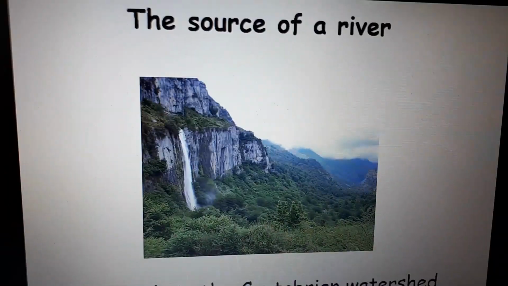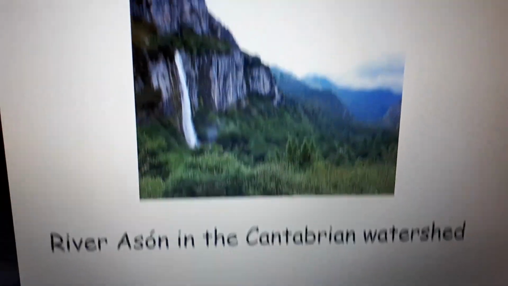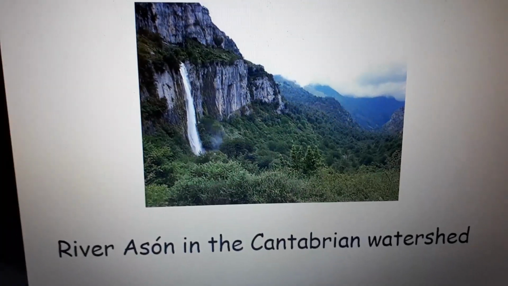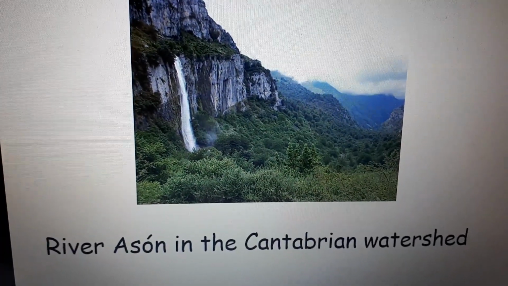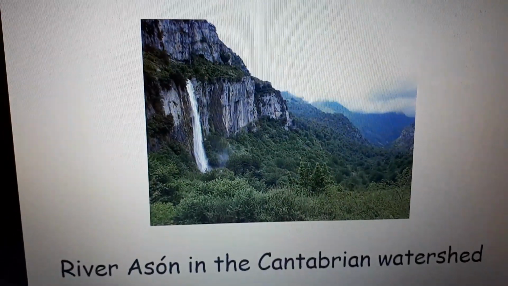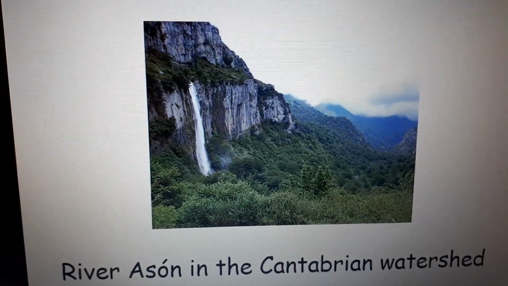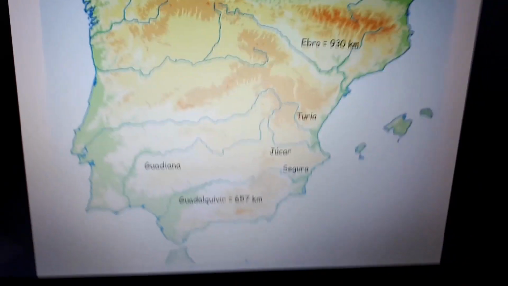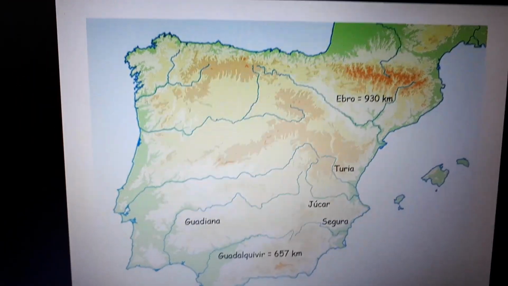This is the source of a river. In this case, this is the river Asón. The river Asón is in Cantabria. It is in the Cantabrian watershed, which means that it is in the north and it ends in the Cantabrian Sea.